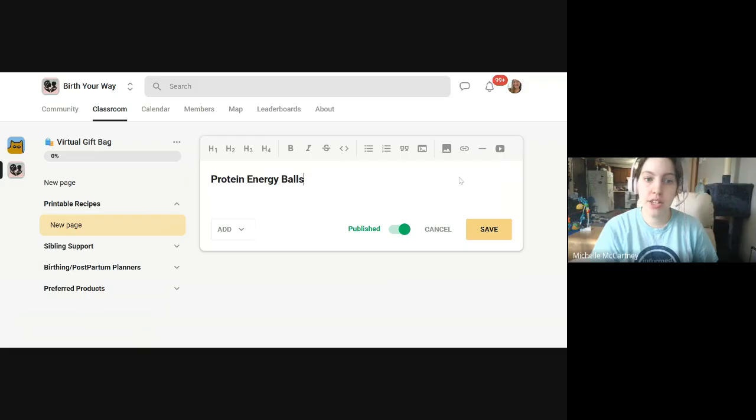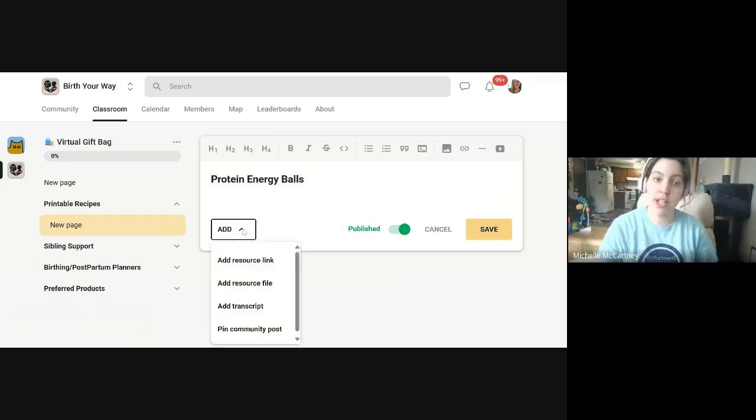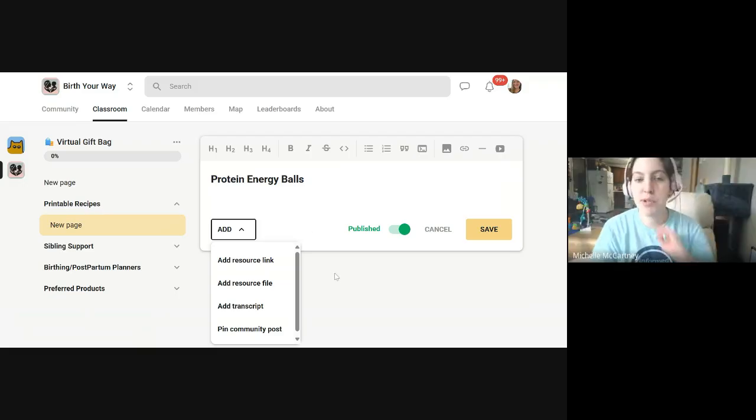Perfect. So you could either copy and paste it into here, or where it says add at the bottom, you can add a resource file. So if you have it already in a PDF document, you can upload it that way, right? There's multiple different ways you could do it.